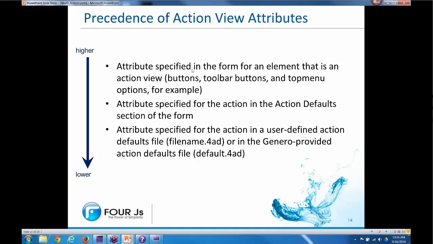After that, we look at the form. Have there been things defined for the form? If they are, those can be applied. And then if it hasn't been defined for the element or for the form, that's where we pull it from the action defaults file, and we're pulling it from one and only one action defaults file. So there is some precedence. Is it on an element? If not, then we look at the form. If not, then we look at the default file.